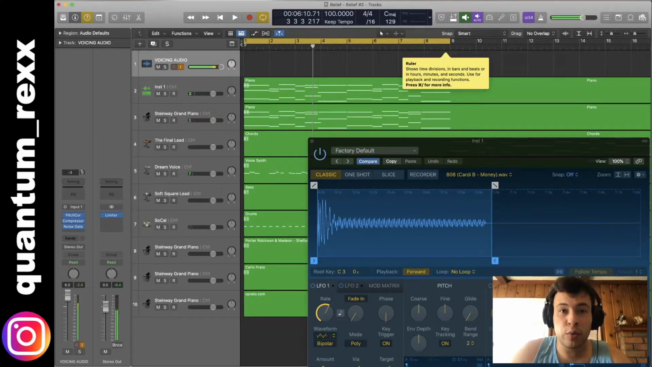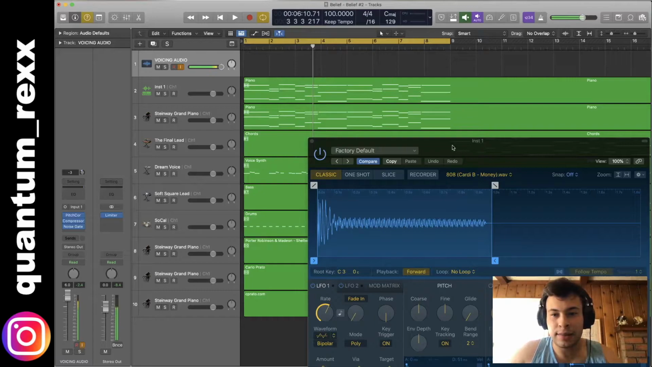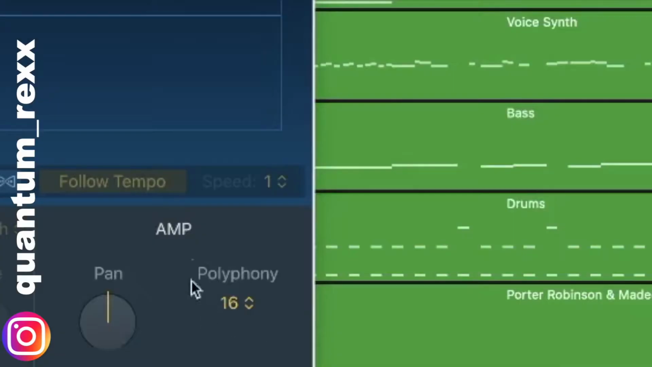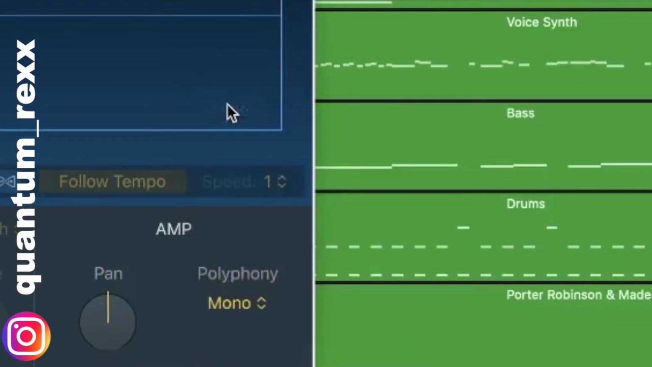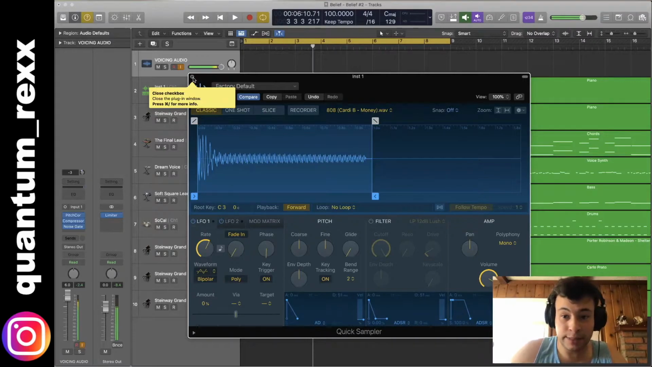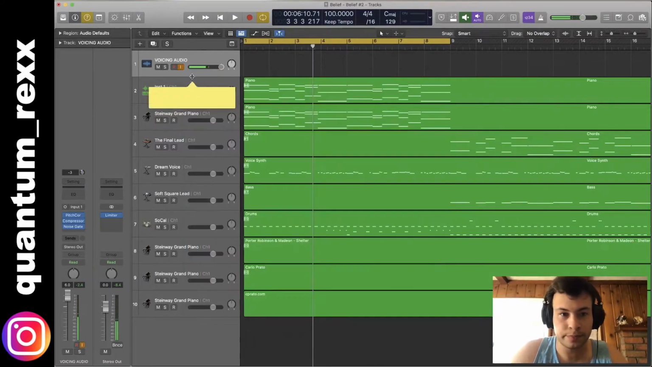So what you want to do with your 808s to tune them is make sure that they follow the melody. Now, 808s don't need this polyphony area over here that you see in the quick sampler. What we're going to do is change that to mono, because the 808 is bassy, we're only working with one note at a time per beat, per bar, whatever it is within the timeline or the arrangement window.